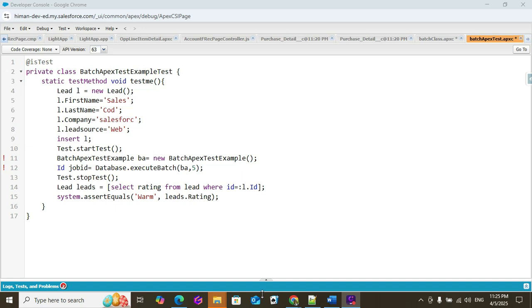And keep in mind that we should not use SeeAllData equal to true, because once you make SeeAllData equal to true, it may fail in the higher environment if there is no data. At that time it will be difficult for us to deploy to the higher environment, because we will not find the data and then it will fail. And never do hard coding in the test class.